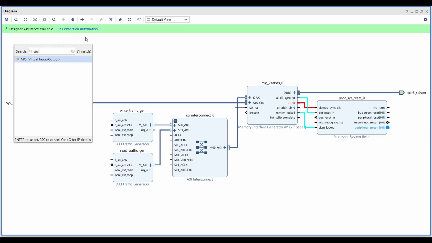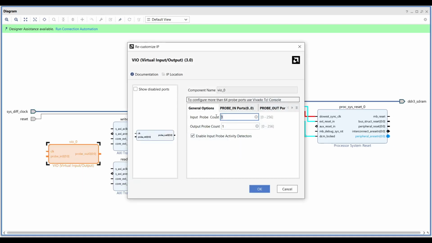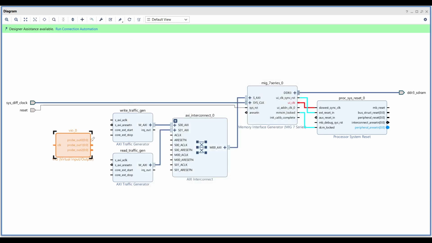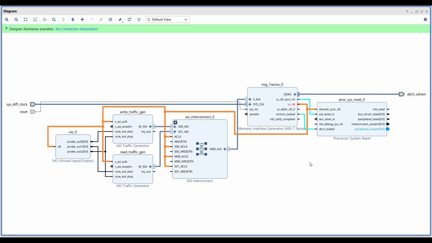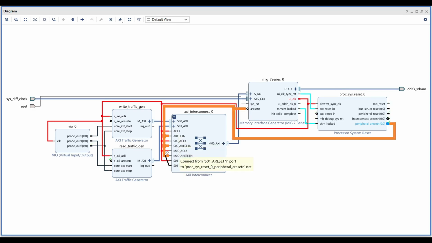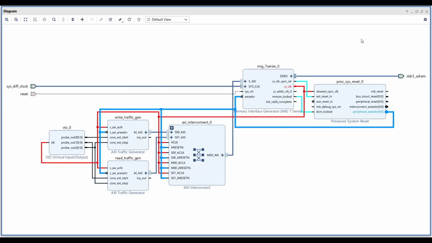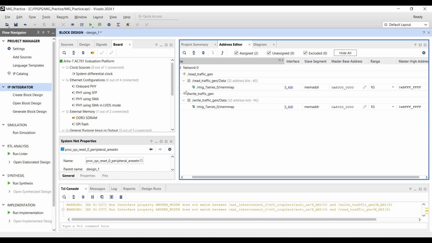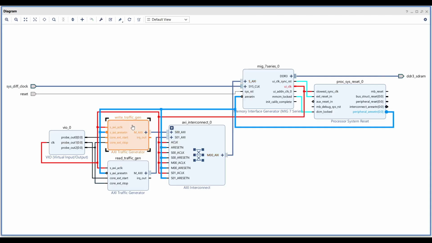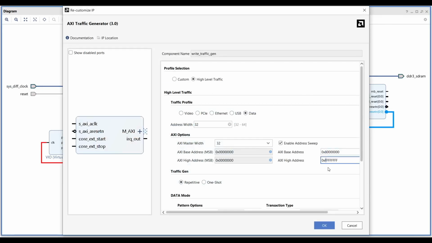To control the start and stop of the traffic generators, use a virtual I/O block. The first two outputs will be used to control the start signals, and the third will control the stop signal. Connect all clock inputs to the MIG's user clock and connect all reset inputs to the processor system reset output. Validate the design. After validation, check the address editor to confirm the assigned addresses and use these values to configure the AXI traffic generator's base and high addresses.